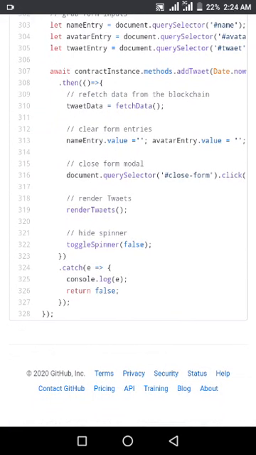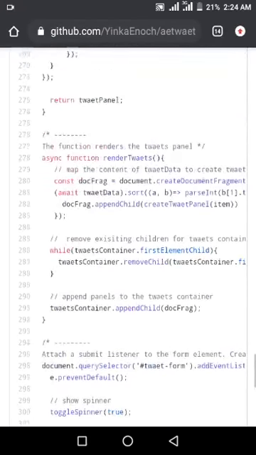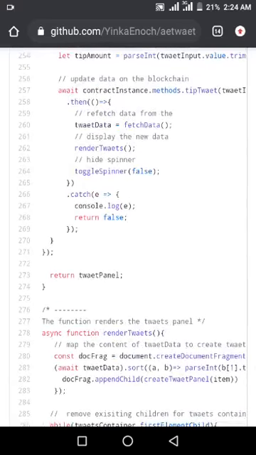So here I'm clearing the form, and then I'm closing the form modal automatically, and then I render the tweets here again. I'm using the render tweet function, which I've declared at the top, and then I'm toggling off the spinner, and here I'm logging out any error. Ideally I could have created a pop-up to show users any error, but for this kind of app, I think logging the error to the console is still okay. And then now to the app UI itself.